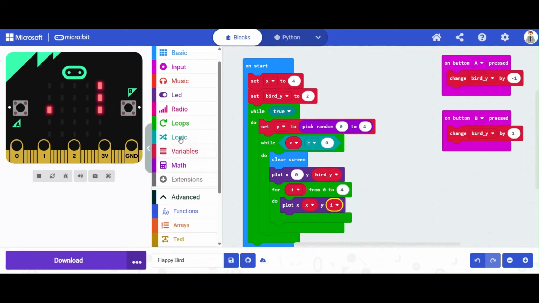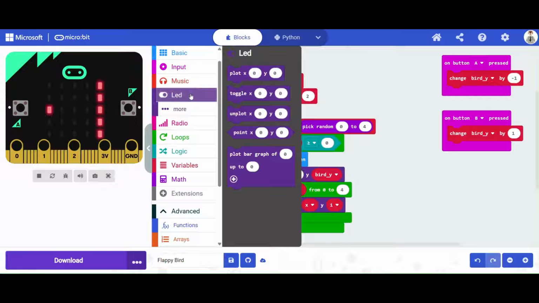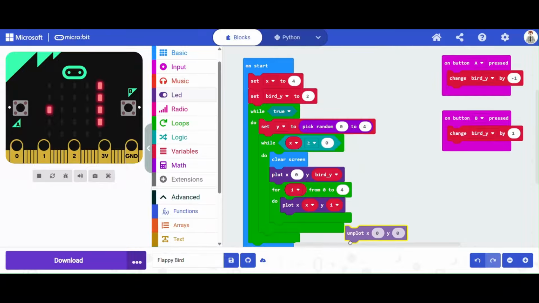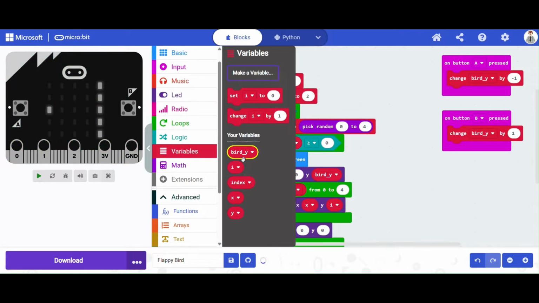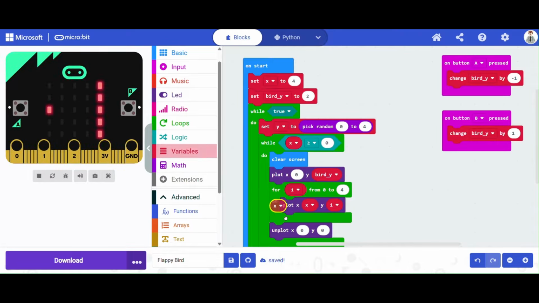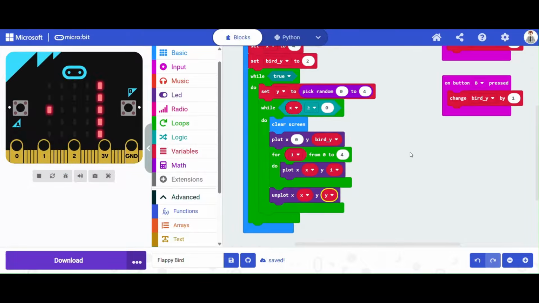We want to then take off the gap, which is quite a clever little way of putting the hole in the wall. So we're going to unplot, so going beneath that 4, we're going to unplot where x is the variable x, and y is the variable y, this random number that we chose earlier. And that's going to take the hole, put the hole in the wall.